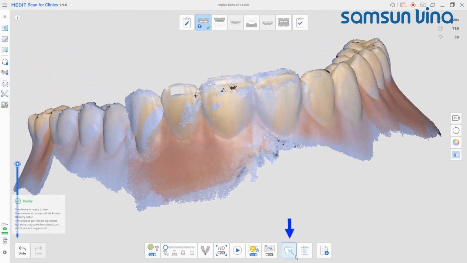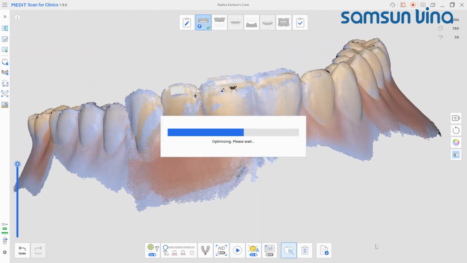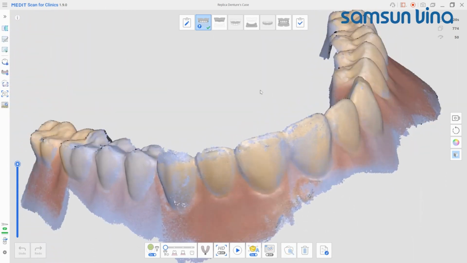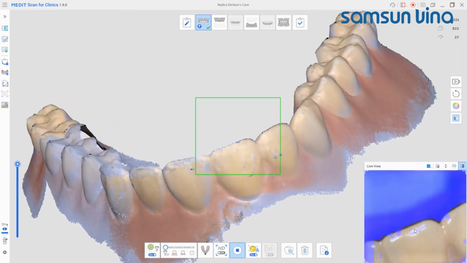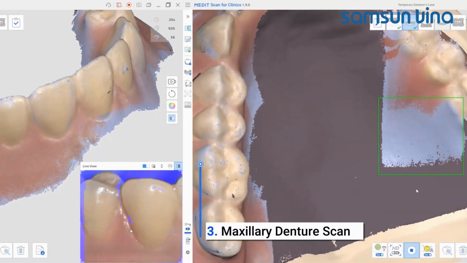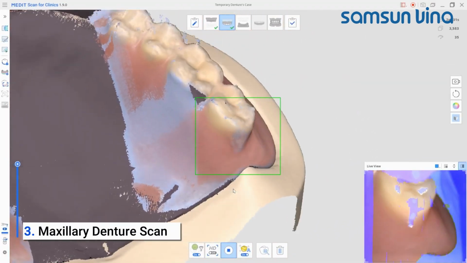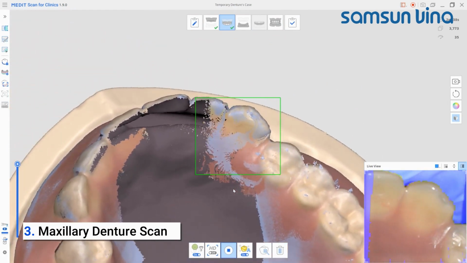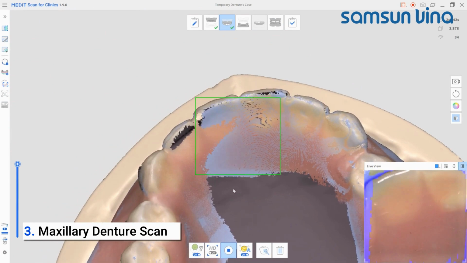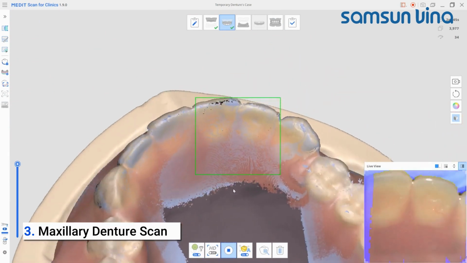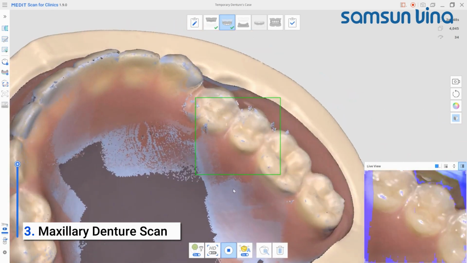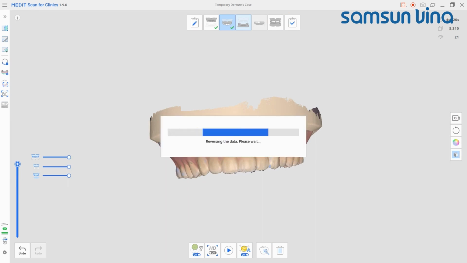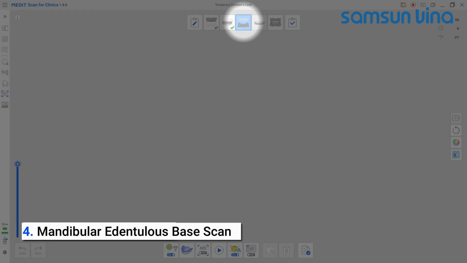The Optimize feature will help if errors in the data alignment or scanning interruptions in specific areas persist. Then repeat the same for the mandible.